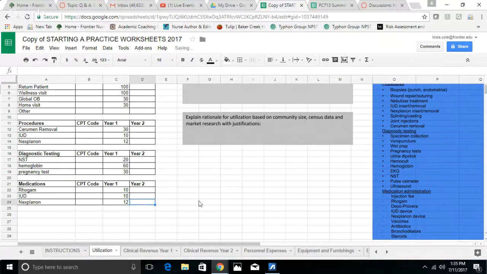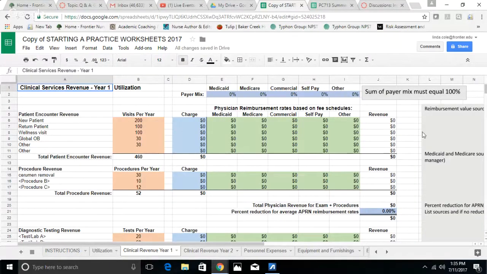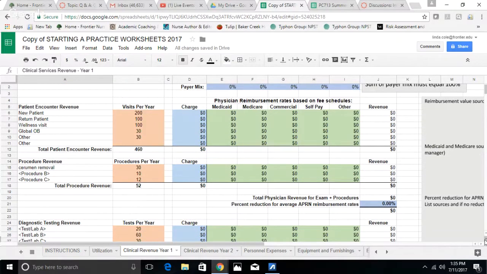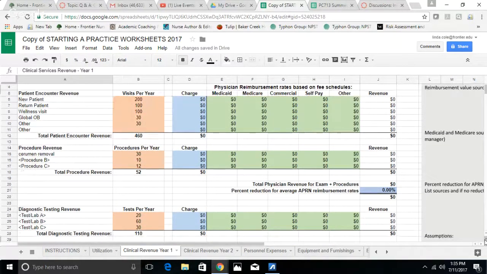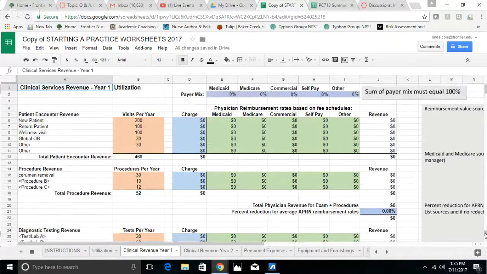Okay, so we've just populated year one utilization. And you'll see that when we click over onto the clinical revenue year one, that we have now auto-populated the visits. And again, we're starting out a little slow because it's the first year. Your numbers likely will be more than mine in terms of patient encounter revenue, but this is just for demonstration purposes. So first thing I want to show you on this tab is that at the top, you'll see that there's a payer mix that we need to fill out. So we're going to need to do some research about what our payer mix will be.